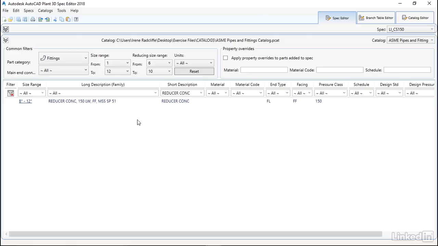So you can see that filtering is an essential part of spec building. And with the AutoCAD Plant 3D, the filtering process is pretty simple and easy to follow. Once you go through this process a few times, you'll be able to build specs quickly.